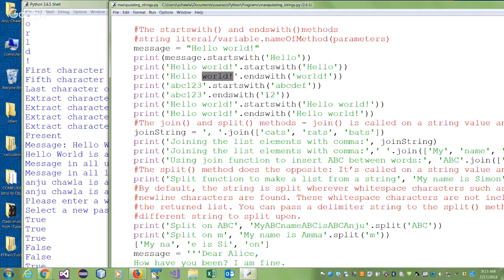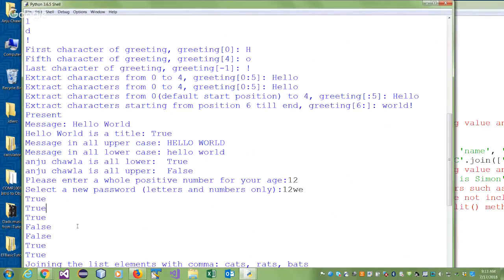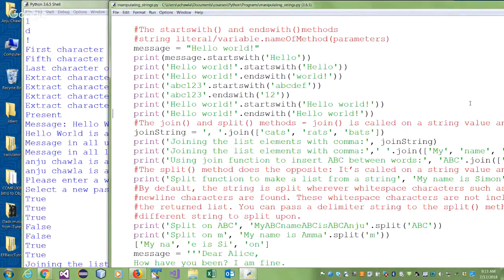Right? You have to give everything. You could have said, here is an example. Does hello world start with hello world? Of course, it starts with hello world. I mean, the whole thing. True. And then lastly, does hello world end with hello world? Yes, it ends with hello world. So you can give the whole string if you want, of course.